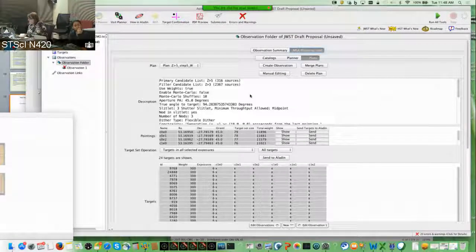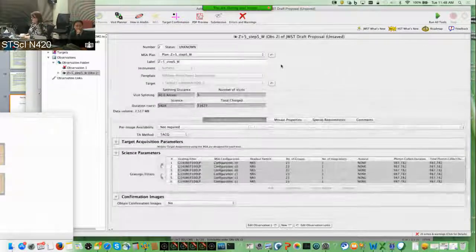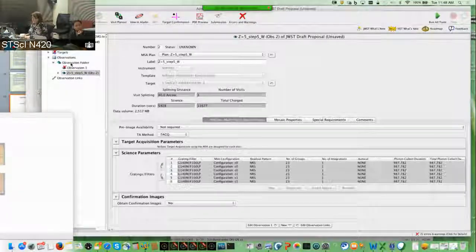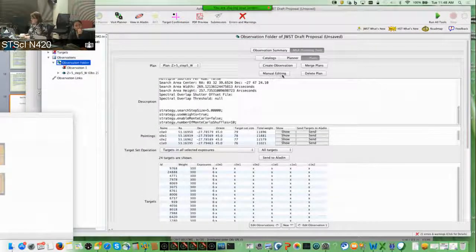So we can at this point create an observation from this plan. I'm going to click this button so you can see what happens. Oops, what just happened? Oh, it put me into the visit view. So if you want to get back to the MSA Planning tool, you have to go to the observation folder. So there we are there.